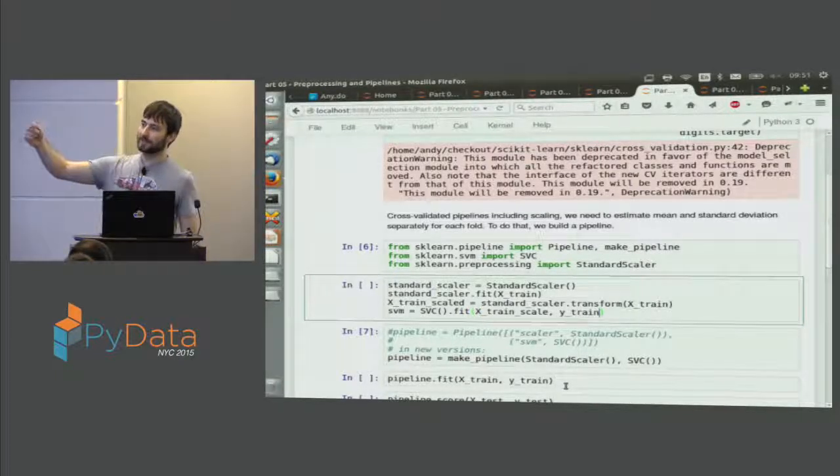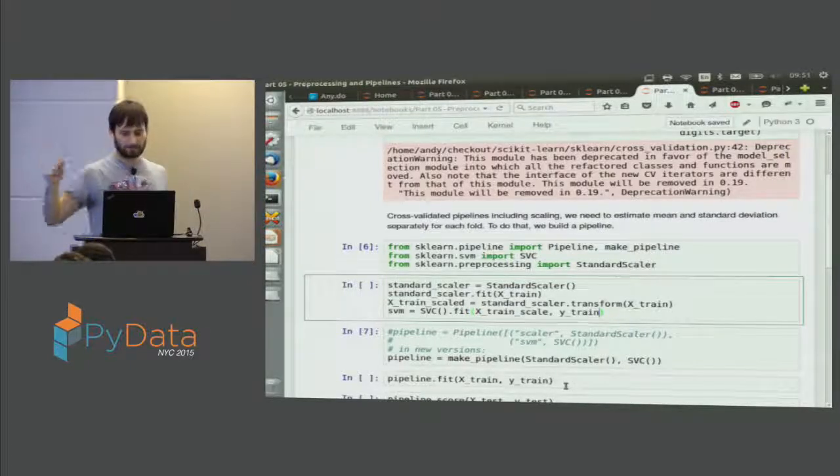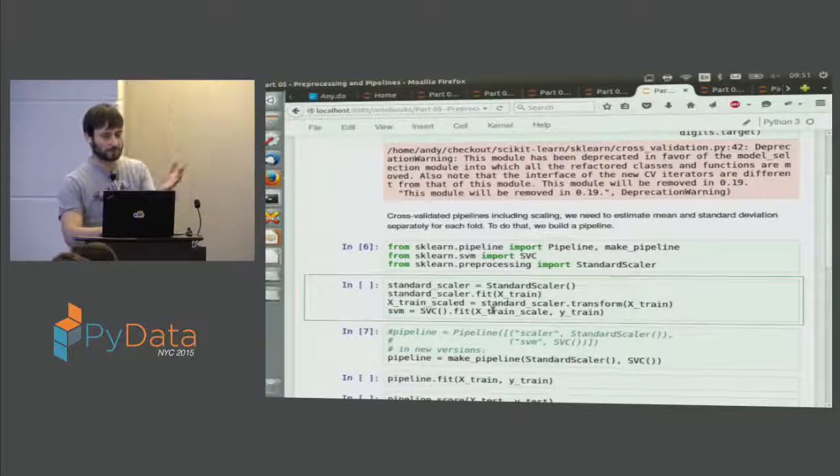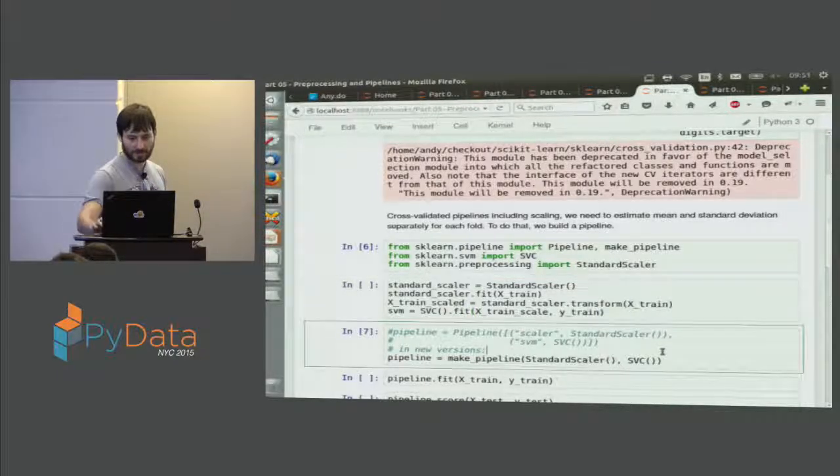It takes the first step, which is standard scalar. It calls fit on the first step. Then it calls transform on the first step, which gives out a transformed version. Then it calls fit on the next step. If the next step is again a transformer, it will call transform again. Here there's only 2 steps, and so it'll just call fit. That's what happens in fit.